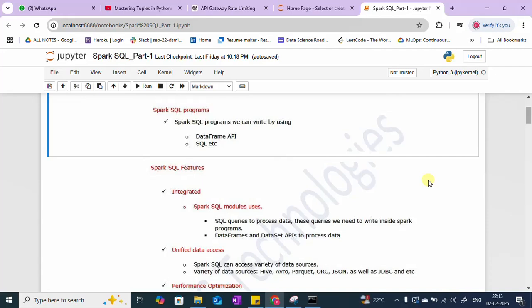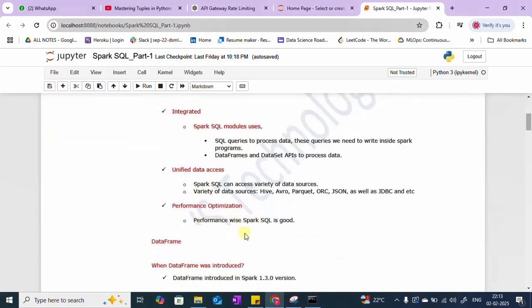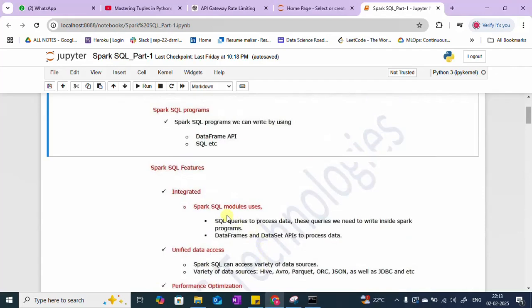Now, what are the different features? Spark SQL features. First one is integrated, then unified data access, then performance. We'll discuss each and everything. The Spark SQL module uses SQL queries to process data. These queries we need to write inside a Spark program. DataFrames and the Dataset APIs are used to process data.